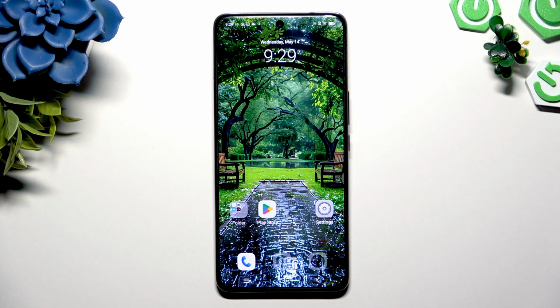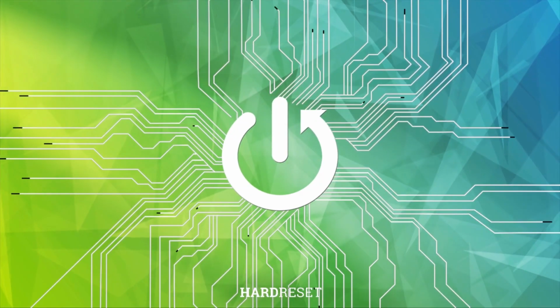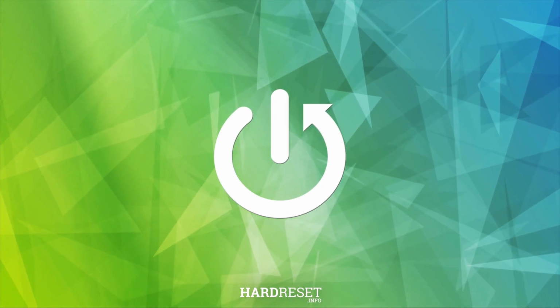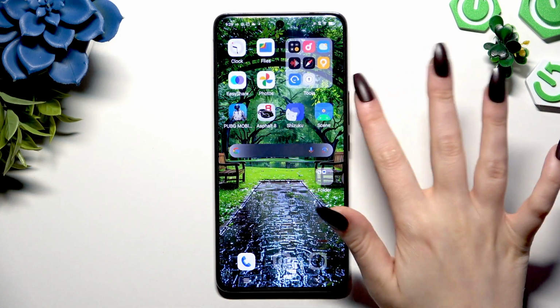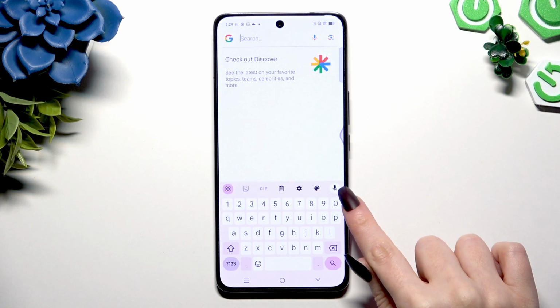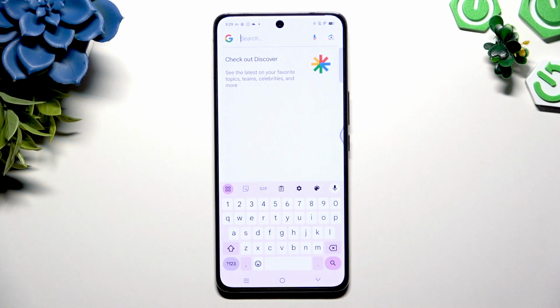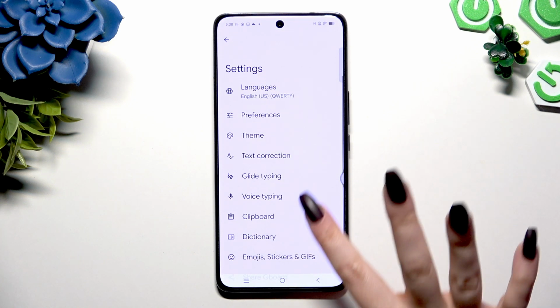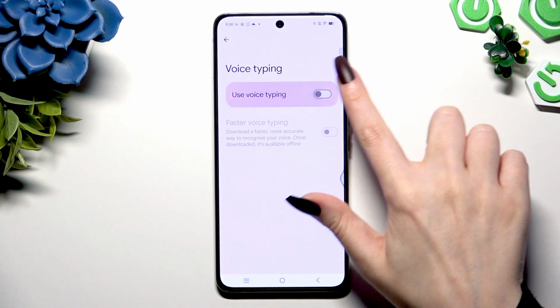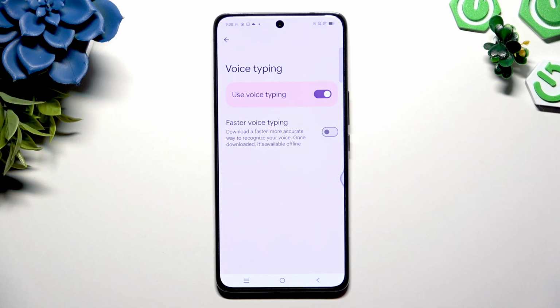In front of me is VIVO V50, and today I would like to show you how you can turn on and use voice typing. Begin by launching your keyboard and tapping on the microphone icon at the top right corner. If you can't see it here, use this gear. Tap on voice typing and activate it thanks to this switcher.